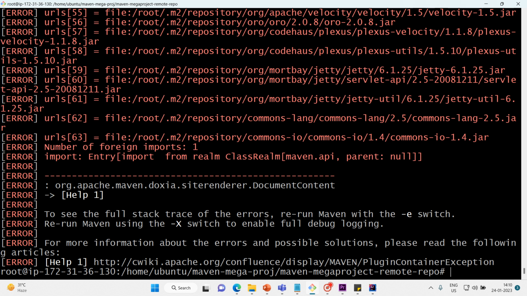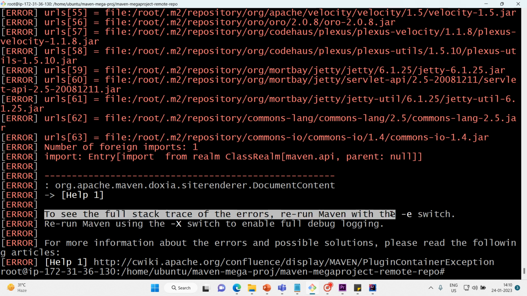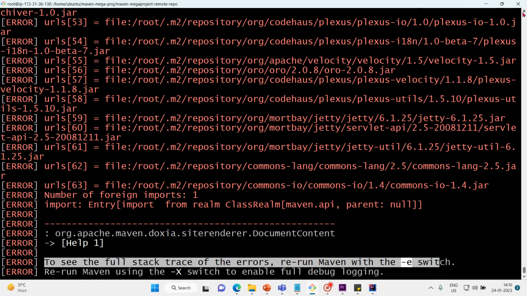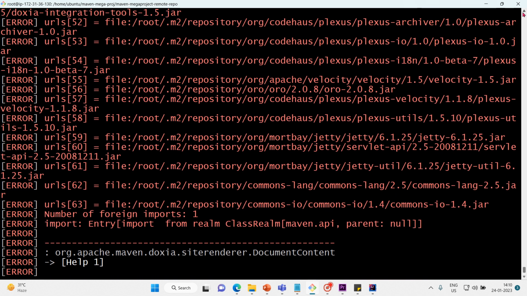So finally, we got some error. Obviously, we'll get, because the issue is Doxia is the one which we are using. So to see the full stack trace of errors, rerun the Maven with the e-switch. So if you run this with the e-switch, we can get the complete information. But we haven't provided all the information inside our pom.xml to build. So that's the reason we did not get it. But that's okay. But you got to know how it works.